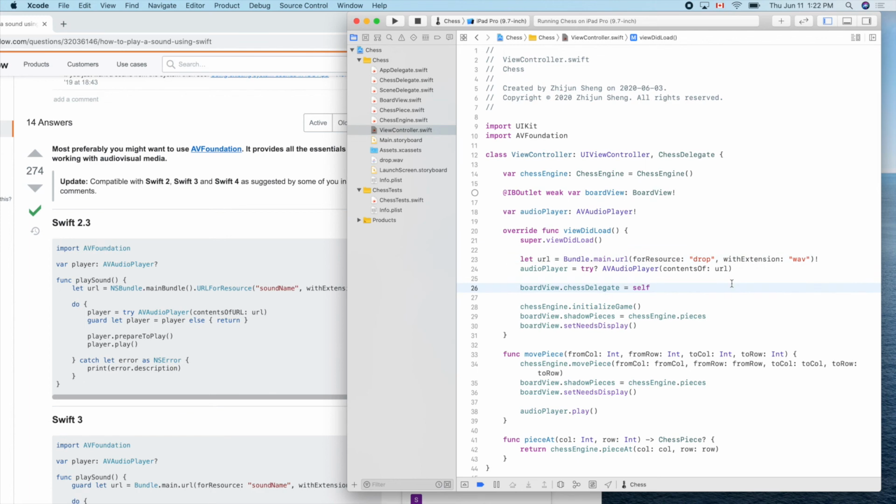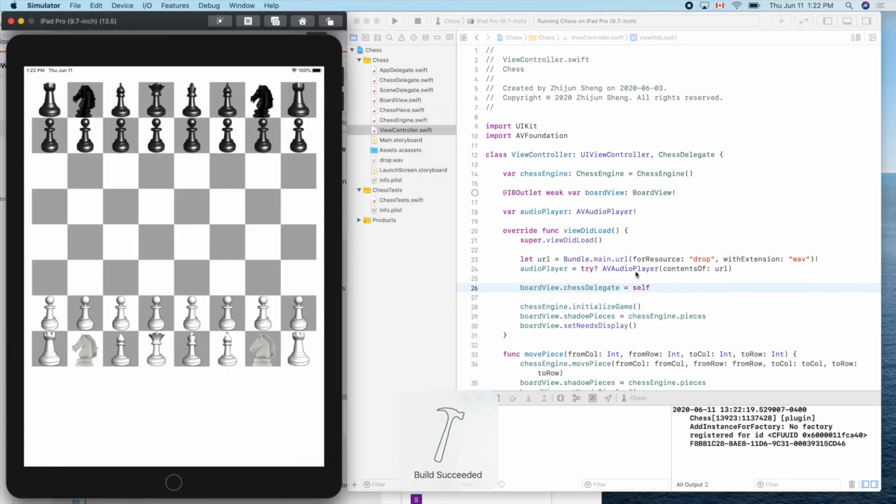Now let's give a try, run it, move a piece. Yes, let's increase the sound volume, right? Cool, right? Now we have strong sound effects, right?